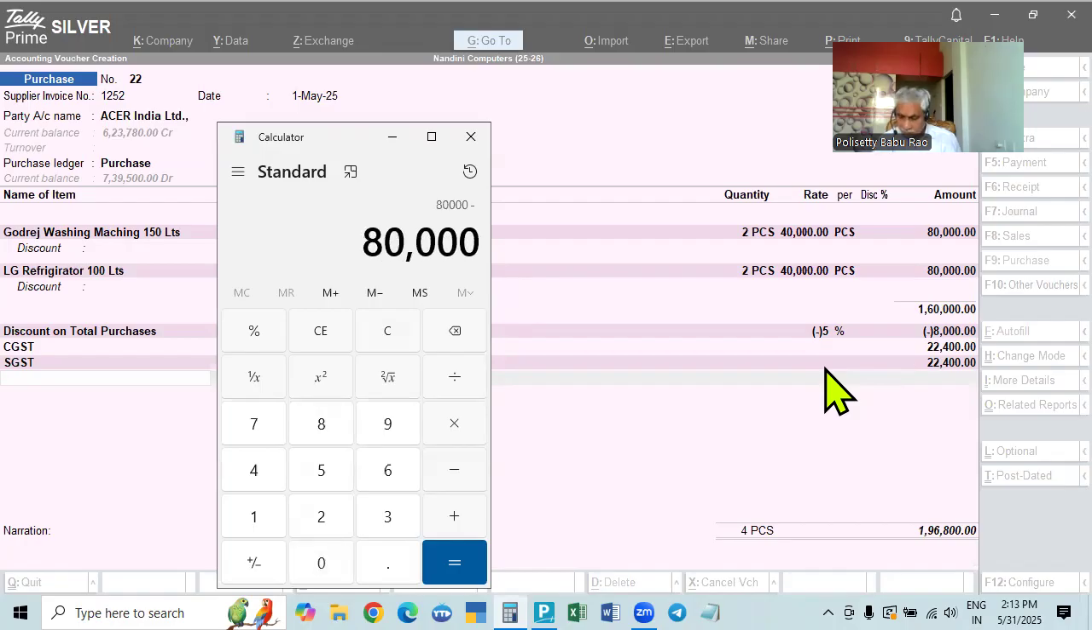80,000 minus 5% is 4,000, which is the discount. This is also 80,000 into 5%, which is 4,000. Plus 8,000 is the discount. Okay. And 76,000 into 14% will be 10,640.